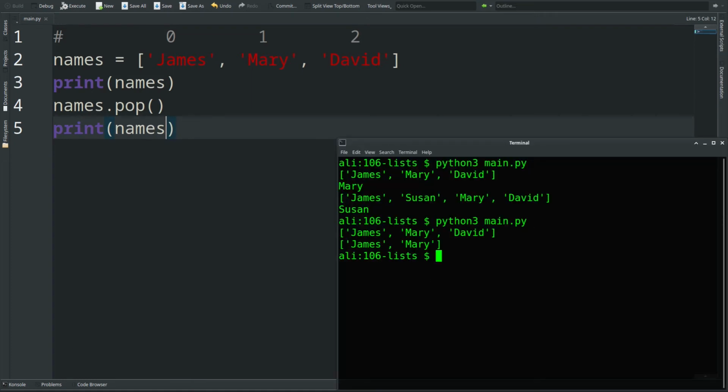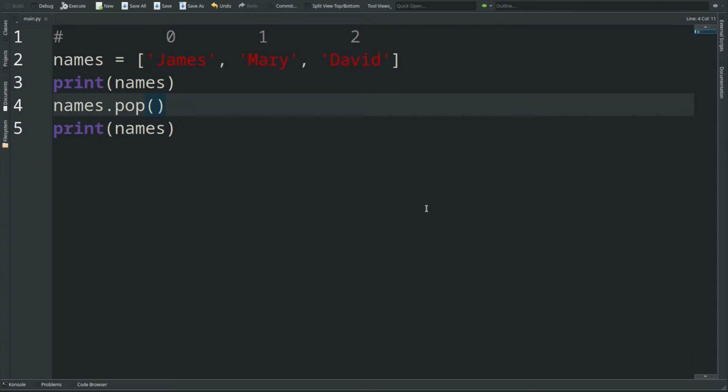The pop method will remove the last value in my list, but Python is generous enough to allow me to select the index I want to remove. I can provide the index here, pop index. So pop without any value would remove the last value in the list. Pop with an index would remove the value at that index. Let's try that.